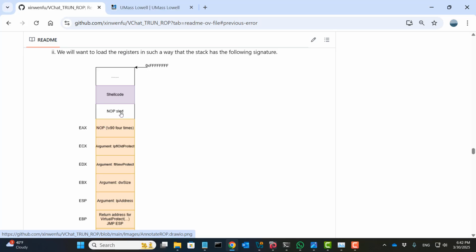We need the NOP sled because the shellcode needs the NOP sled and some space here on the stack to run some instructions. If you don't have the NOP sled here, the shellcode will overwrite itself because it uses the stack, right? The shellcode is on the stack, and the shellcode needs the stack.